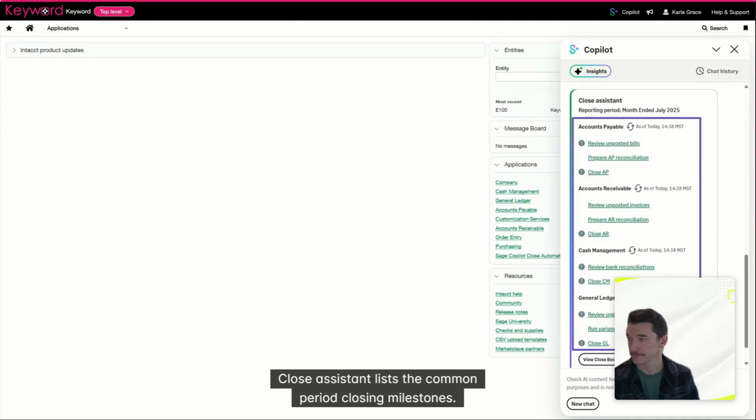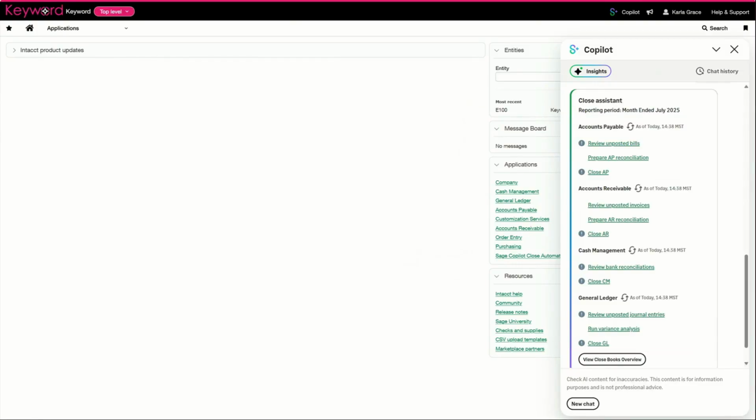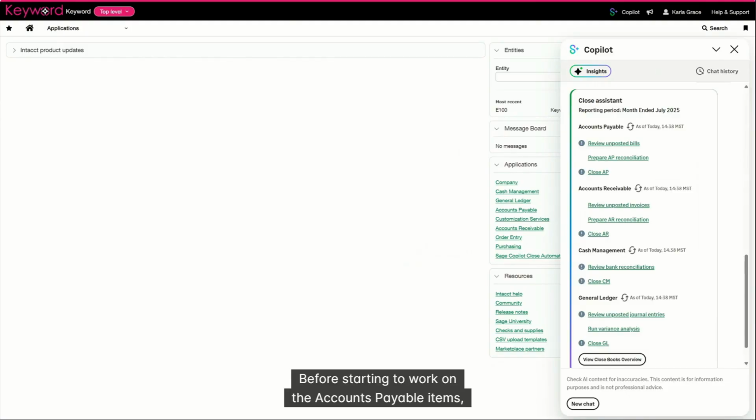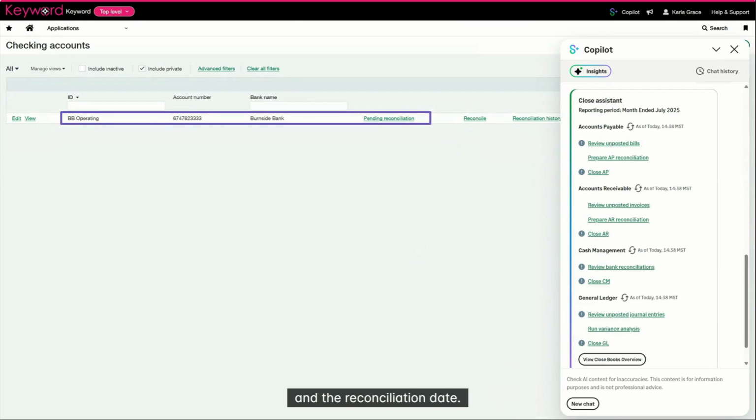Close Assistant lists the common period closing milestones that have not been completed or marked. You can select any milestone from the list to go directly to that part of Sage Intacct. Before starting to work on the accounts payable items, let's check the status of the bank reconciliation by selecting Review Bank Reconciliation. This shows a predefined list that details which accounts have been reconciled and the reconciliation date.